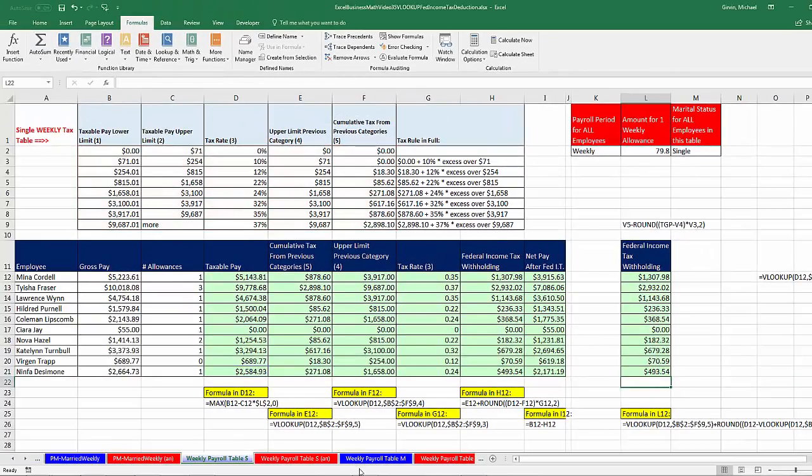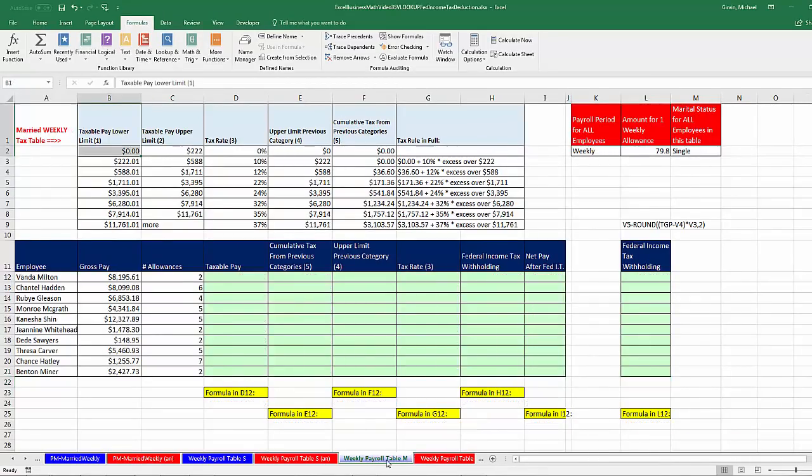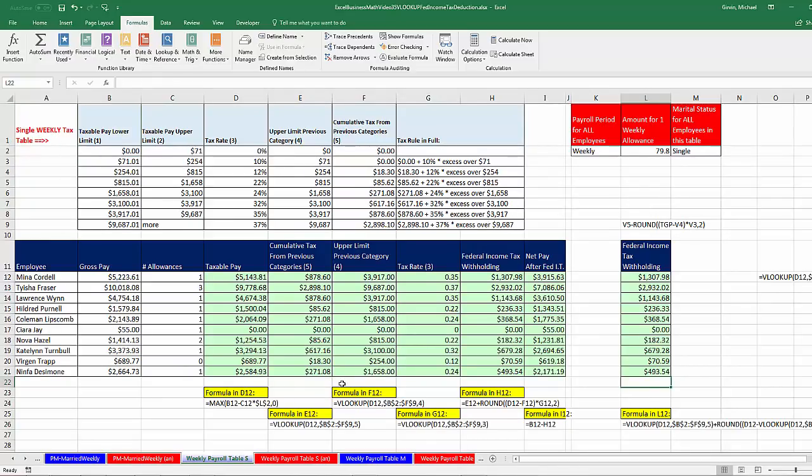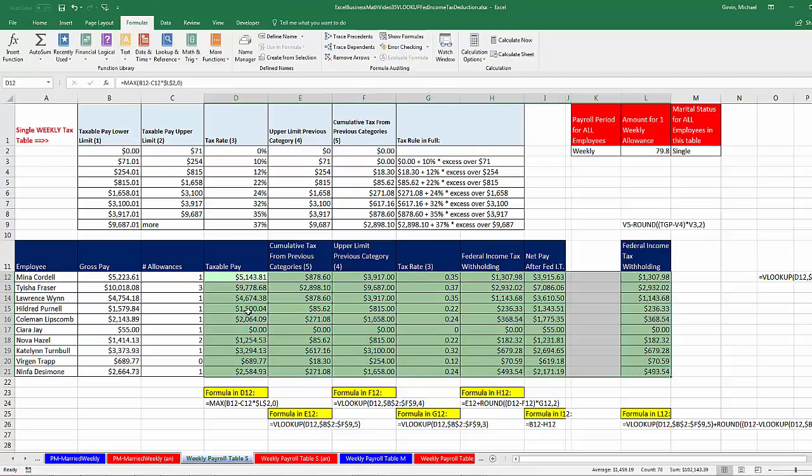Now, what do we do about over here, weekly payroll table for married? Well, guess what? We were smart. We set up this template exactly the same as this one. Now, all of these formulas, notice this has relative cell references and absolute cell references. The VLOOKUP's totally the same, but we can copy this. And relative and absolute will be pointing to exactly the same place on the other sheet. So I'm going to copy all of these formulas.